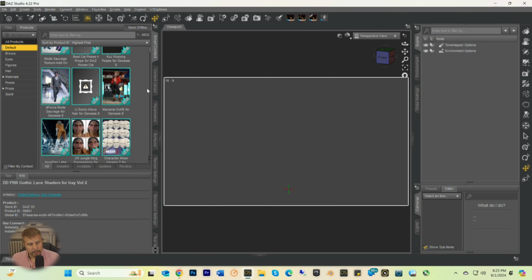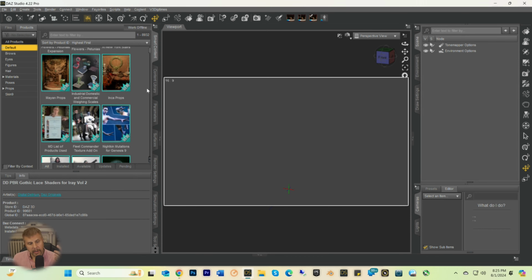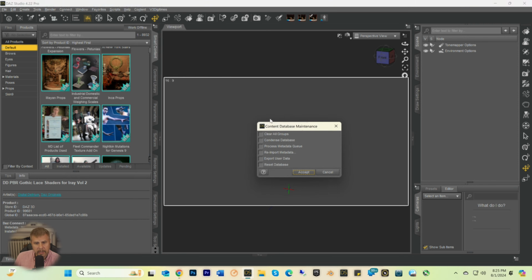So I went into this maintenance thing here, content DB maintenance, and I selected these two things at the bottom, export user data and reset database, and then I clicked accept, and it took a long time, and then I closed. After it got all done, I closed and opened Daz Studio, and all of my content here was white.